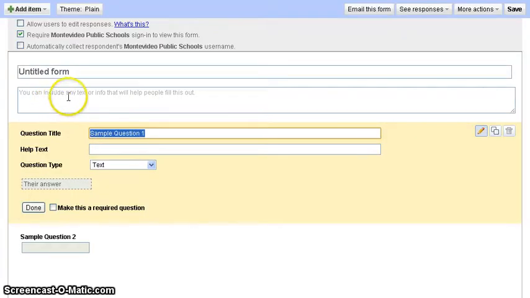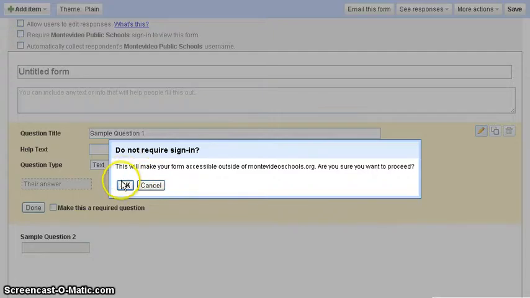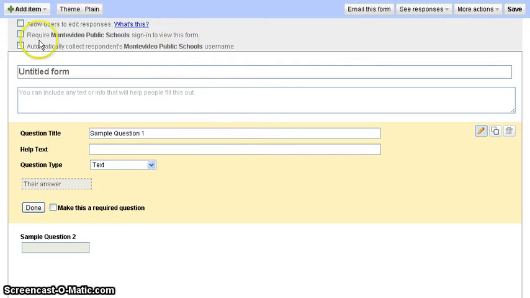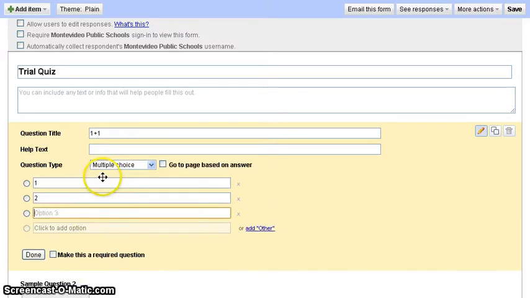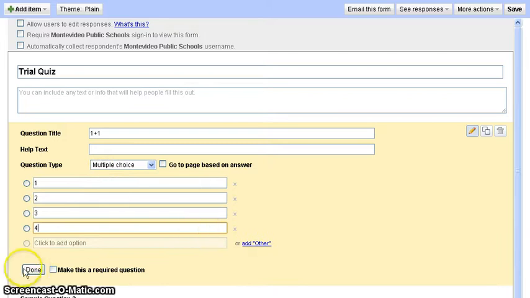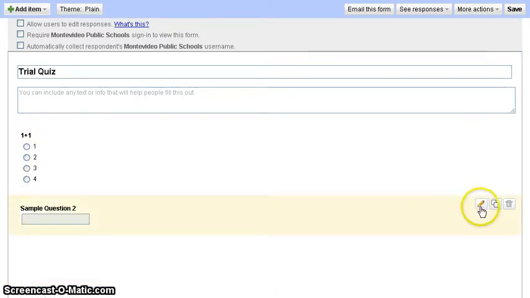Spreadsheets, pretty self-explanatory. Depending on what your domain settings are, this might pop up top here. That's up to you if you want to. But what this is, we can create a survey or a quiz. So I'll create a trial quiz. 1+1. And this is obviously going to be multiple choice. 1, 2, 3, 4. Hit done. There's your question.